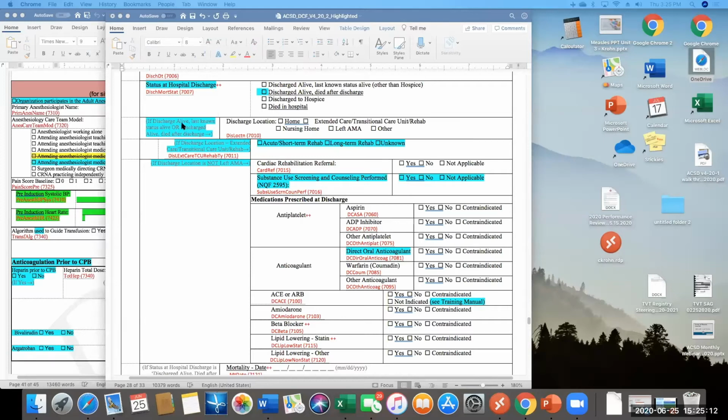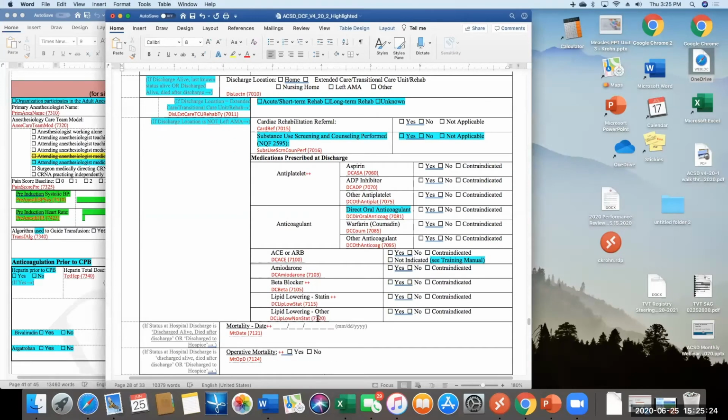This field here is the parent to the discharge location, which is then the rest of these. If your discharge location is not AMA, then these will open up. Patients who are discharged to hospice, you do not need to collect the discharge medications. If the primary care physician has done smoking counseling prior to surgery, does it need to be done again? No, you have a 24-month time frame to capture that field.